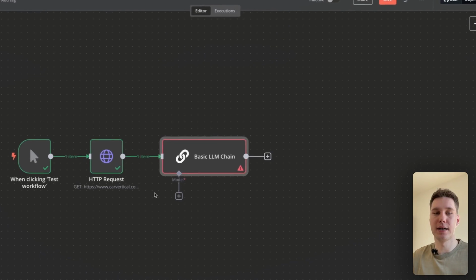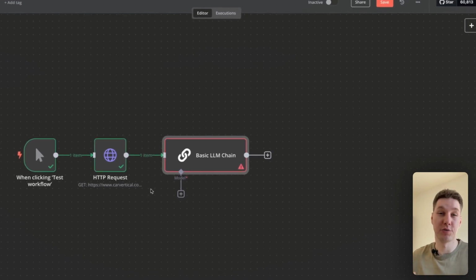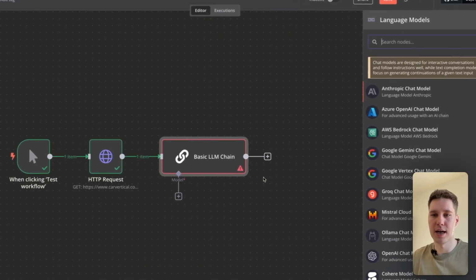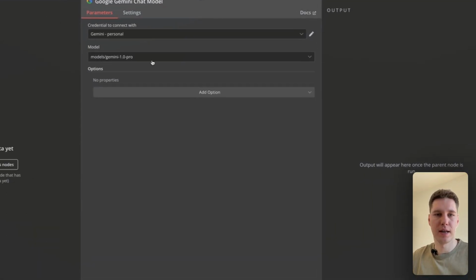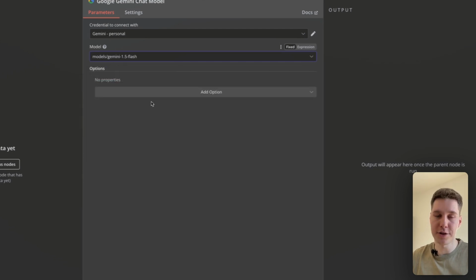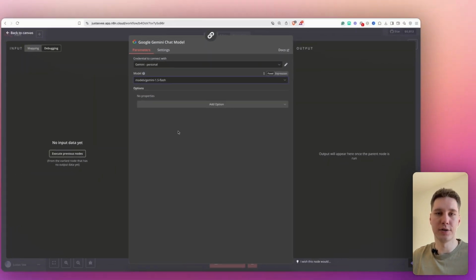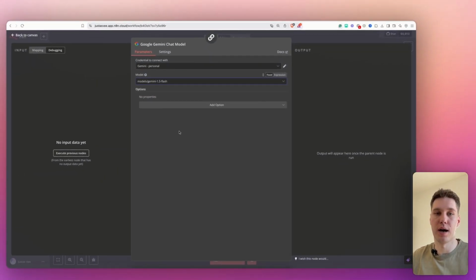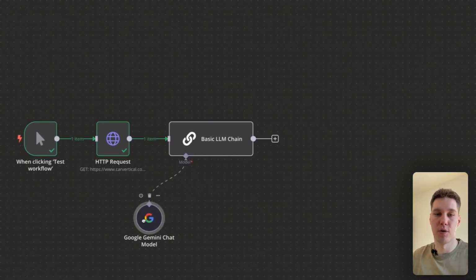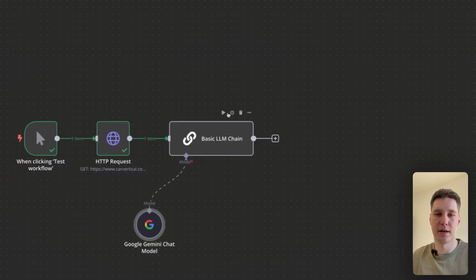So in this case, we've scraped the website. That means we received a lot of HTML data. There's going to be a lot of characters, and we need an LLM model that basically can handle all of that data. So for this case, I'm going to select Gemini, and I'm going to select Gemini 1.5 Flash because this one is quick and it can receive a lot of tokens or a lot of characters and analyze that.